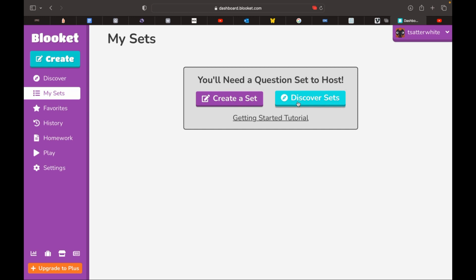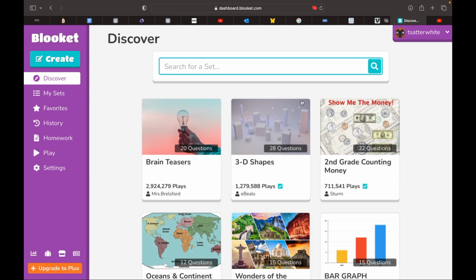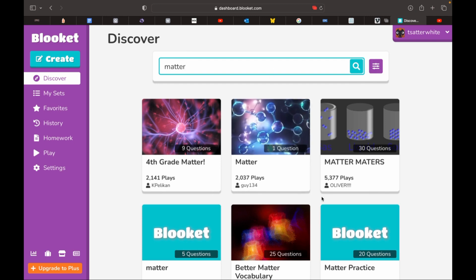Sometimes I create a set depending on exactly what I taught, but sometimes for the sake of time, I like to do discovery sets. You can go in and pretty much type in anything. Let's type in matter. Fourth grade matter. You really can find out everything you need to do.